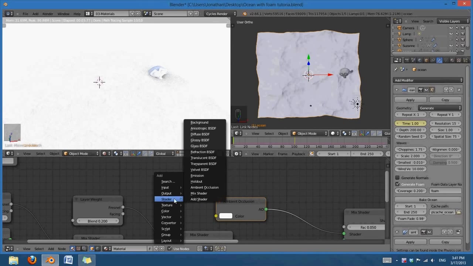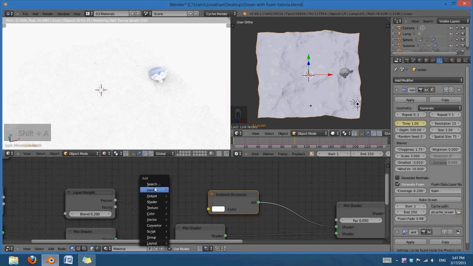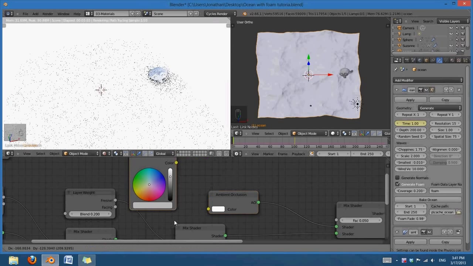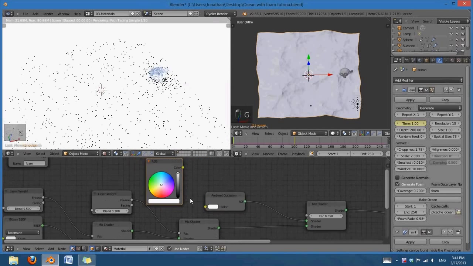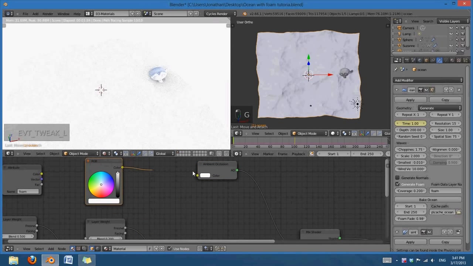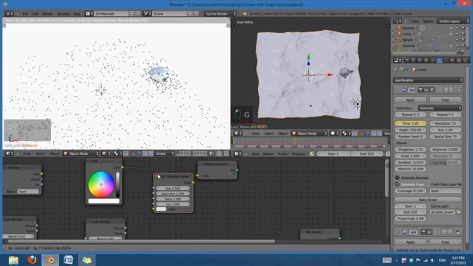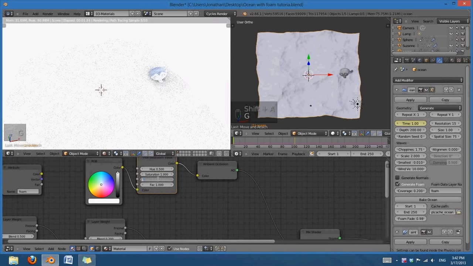So now I'm going to go in. I found that that's not quite bright enough. I want it white. That looks kind of beige. So I'm going to input RGB, make that completely white, plug that in, and then add a color hue saturation value, change that to like 1.5.